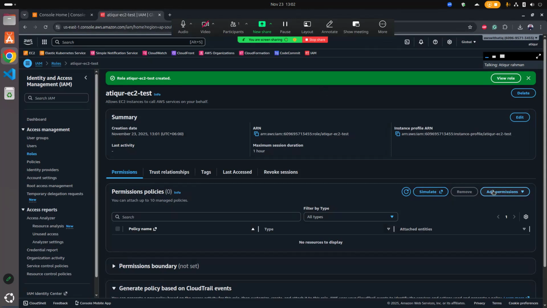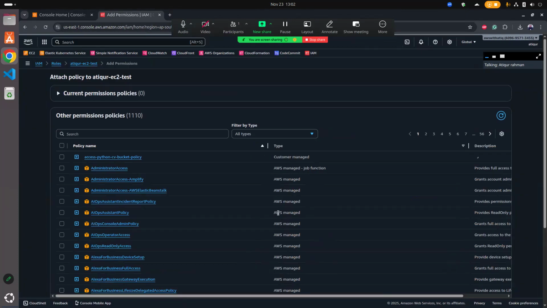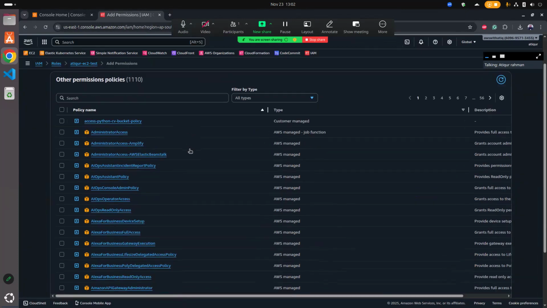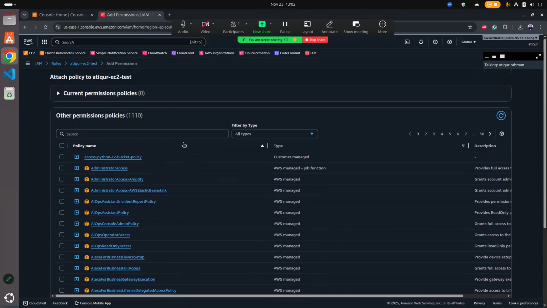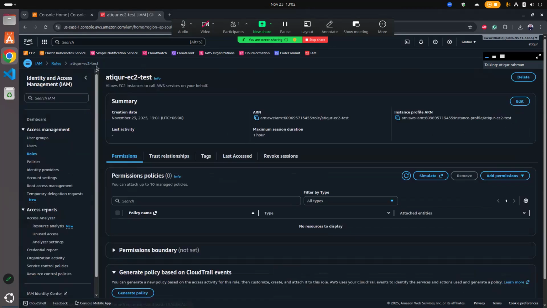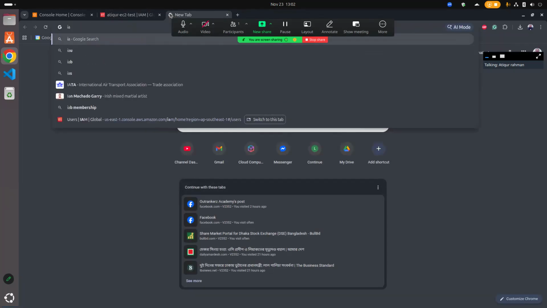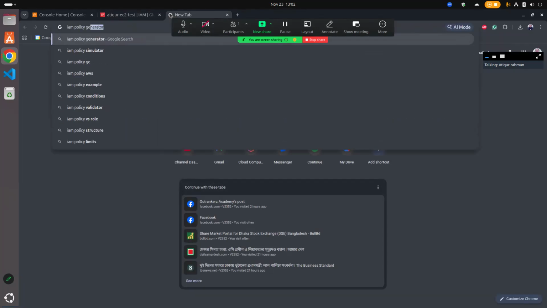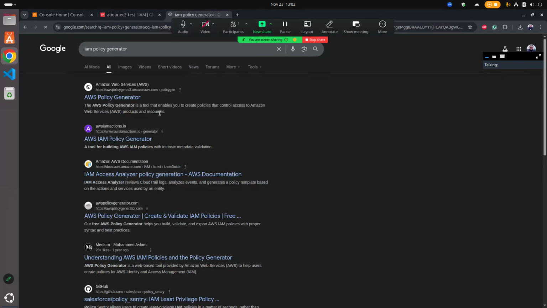Now add permissions, attach policies, right? You can attach existing policies, or you can also create policies here as well. You can use the IAM policy generator, and then you can generate your IAM policy from here. That's the best, right?